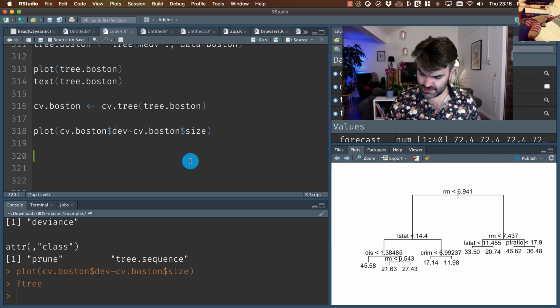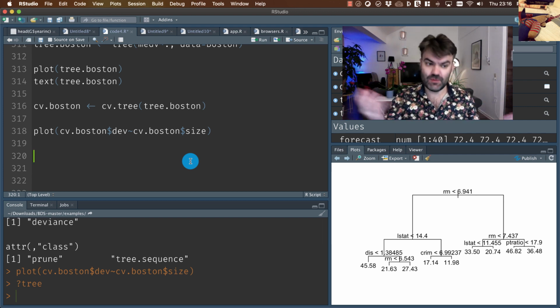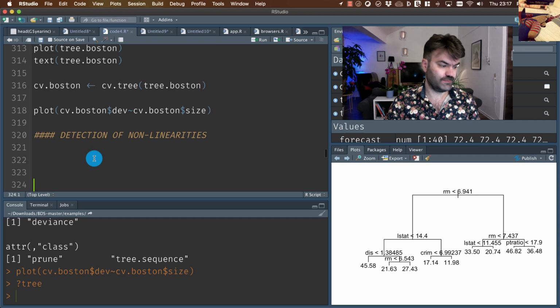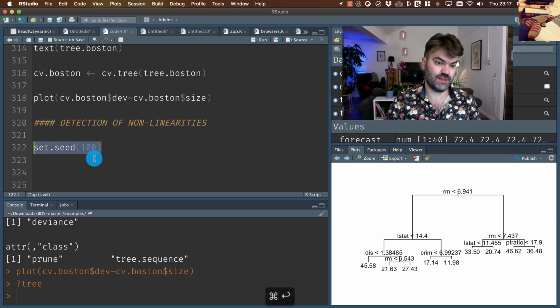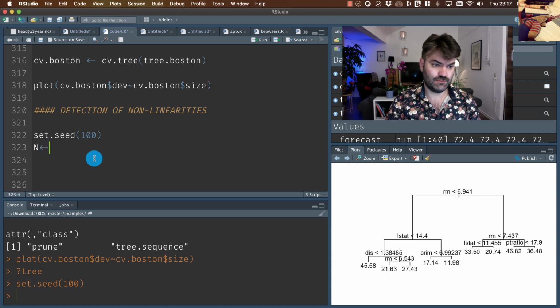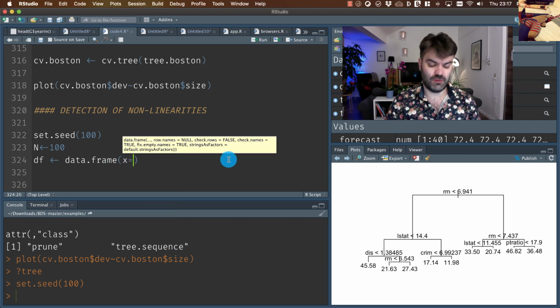In this exercise we will play the role of data gods once again, because for exposition reasons it will be nice to have an example. So let's create a detection of non-linearities example, and if you want to have the same results as I have, set the seed to 100, and let's create a dataset consisting of 100 observations, and a data frame with variable x.